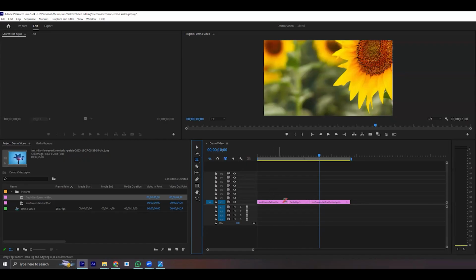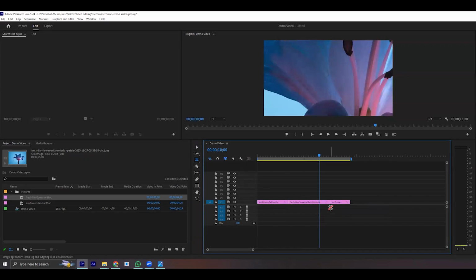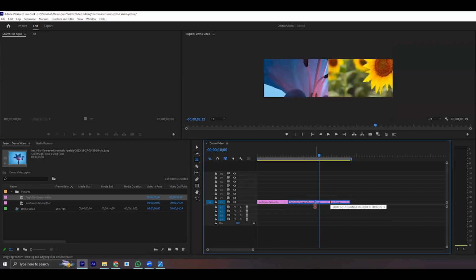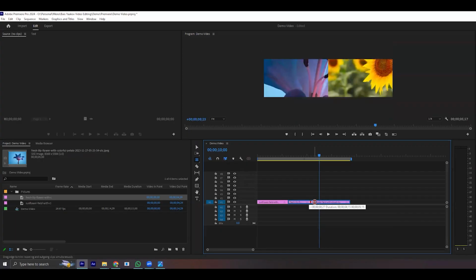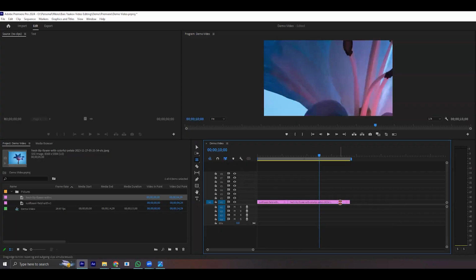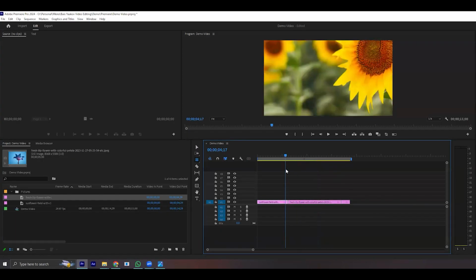So what's N? N has a double-sided arrow. What N does is when you extend one clip, you make the other clip shorter. It does not allow for a space in between. So if I wanted to make my sunflowers very short and my lily very long, there you go. Now the lily will play for much longer and the sunflower much shorter. That's your N tool.